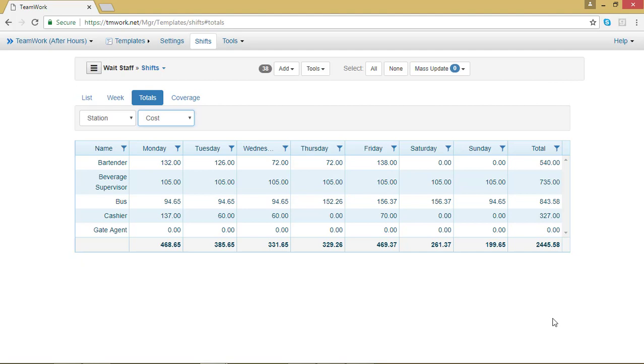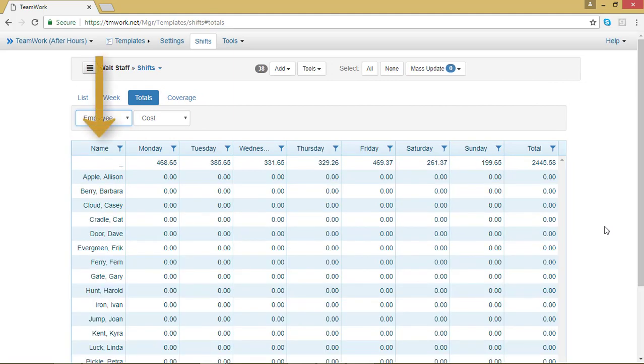The other way you can view this chart is instead of viewing it by station, you can view it by employee. Go up to the top of your chart and click the arrow next to station and choose employee instead. You will see a list of your employees on the left-hand side and the amount each of those employees is going to cost this week to work the shifts you have them scheduled for.